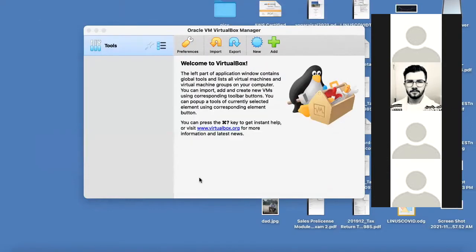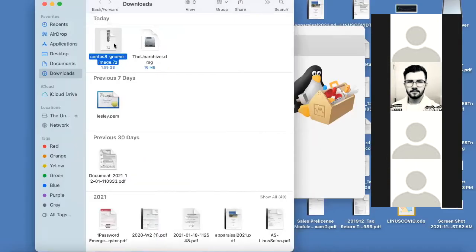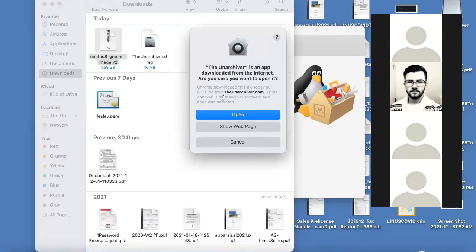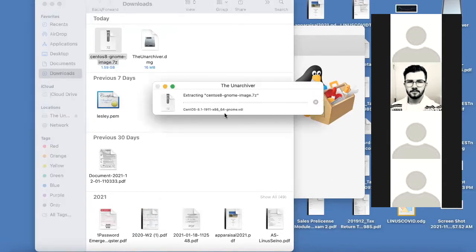So I'll go back to mine. This is my file. I'll double click on it and I'm expecting it to extract right away. You see? It says unarchiver. Yes, open. And it should extract that file. So it's extracting right now. So Ramesh, once you do that, we're good to go. Ayochi, are you downloading it right now from the Google Drive?